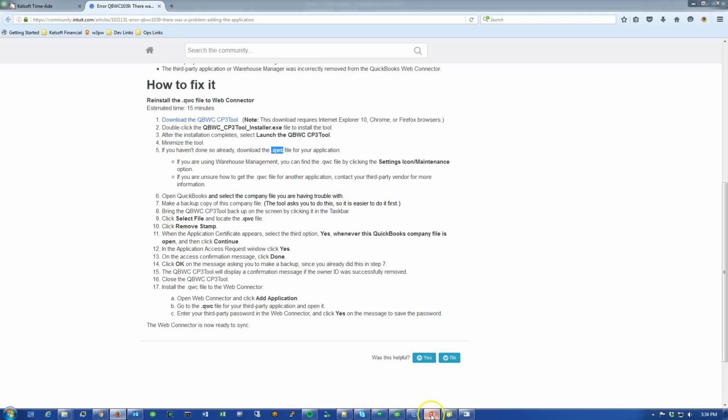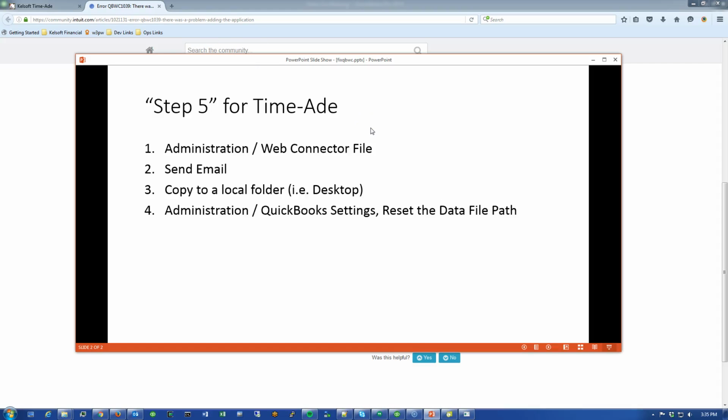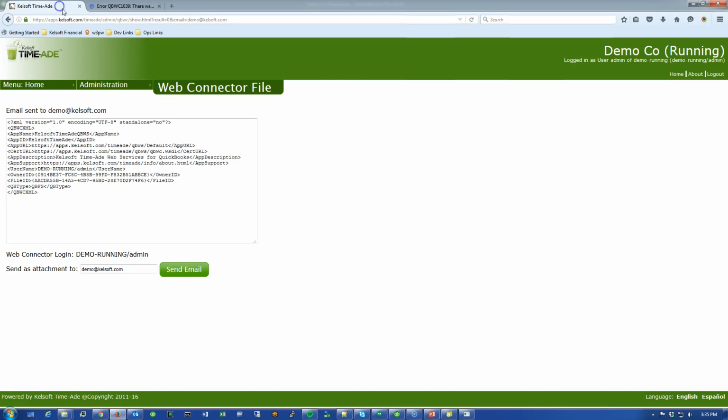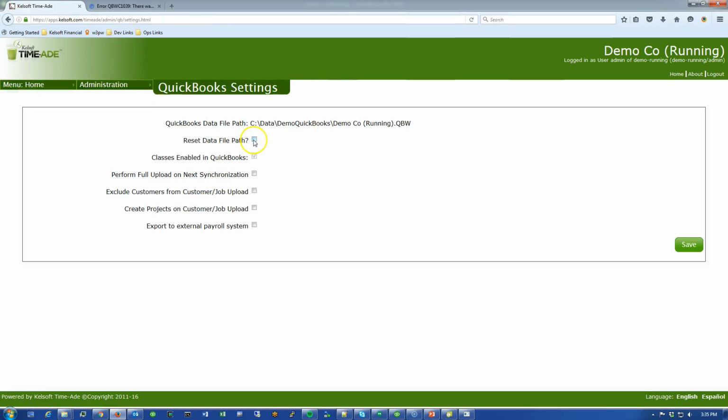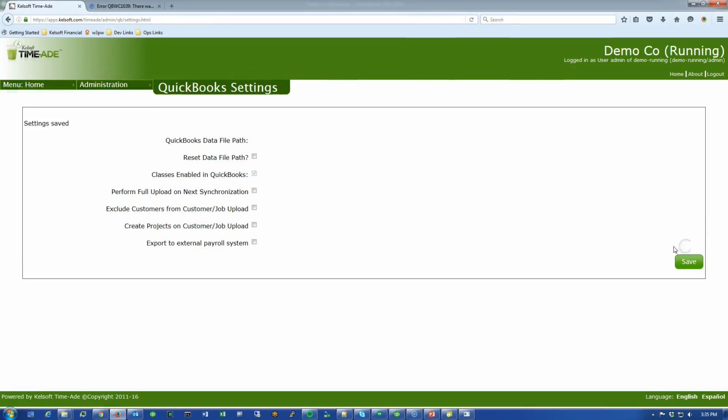There are a few other things to do though here for Time-Ade, and we'll move to the next slide to show that. So as I said, we got the QWC file. We've done steps 1, 2, 3. We'll go into Time-Ade, and we're also ensuring that we're off to a very clean start. We're going to reset the data file path that's stored in Time-Ade. And we do that here, going back to the Time-Ade tab, and go to the QuickBooks settings, click Reset Data File Path, and click Save. And now that is cleared, and the data file path will be set once we have a successful connection with the new installation of the web connector.